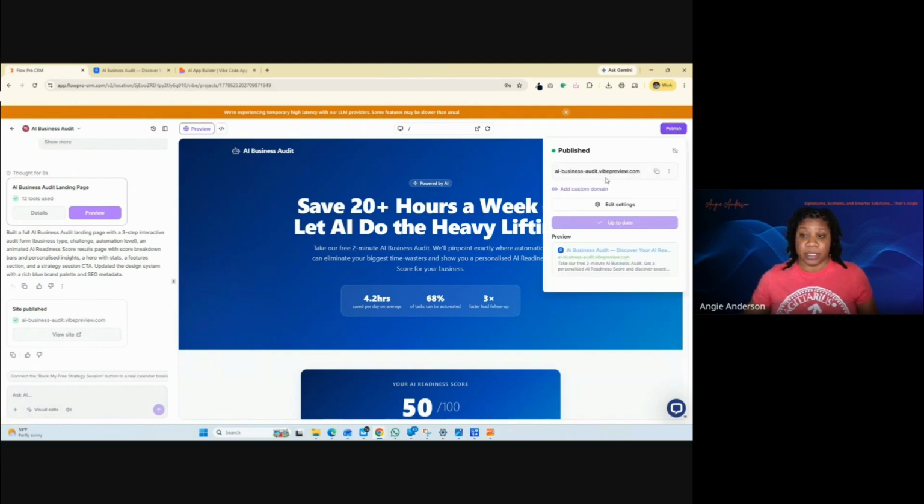aibusinessaudit.vibepreview.com, whatever that means. It's going to give you that generic URL. You're not going to be able to edit the vibepreview.com, but you can edit what you name this landing page. If you want to use a branded domain like your business domain, again, you don't want to use your business domain if it's already tied to a website, like your main website. You want to use a subdomain. And then that's where you would go into settings in GoHighLevel and add your domain.